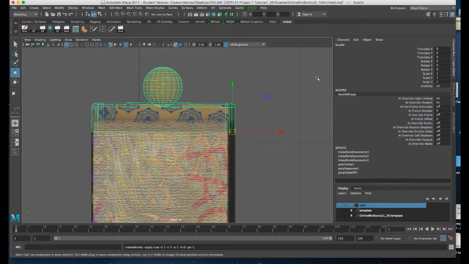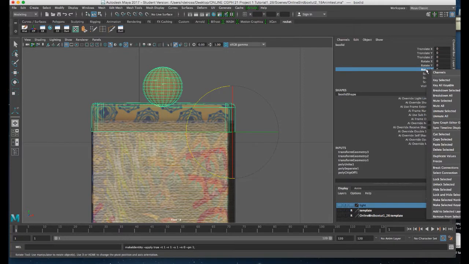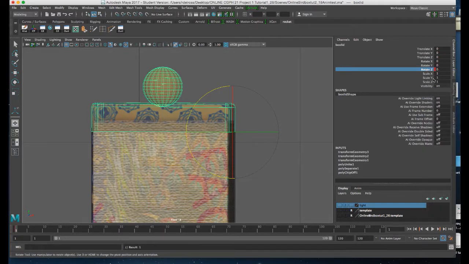Once I've done that, I'm going to go over to rotate Z. I will click on the word rotate Z and choose key selected. I'll see a red box inside rotate Z in the channel window, and its counterpart in the timeline will be a vertical red line as well.